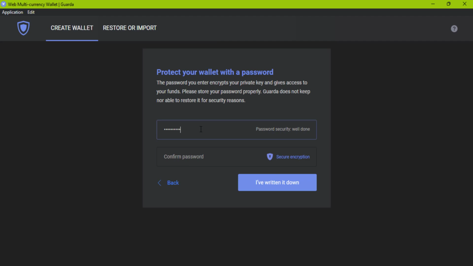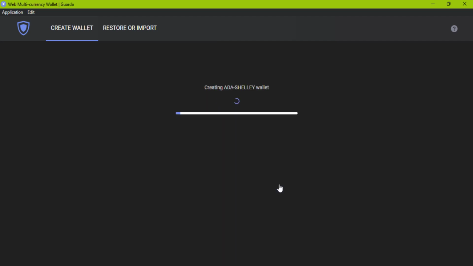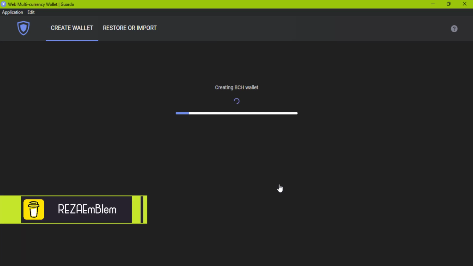I click on create a wallet. I enter a password for my wallet. If you lose your password, you will lose your money, remember. The wallet is generating all the coins and tokens wallets for me. Guarda wallet makes it easy. They have combined some wallets together and turned them into one wallet, instead of having one wallet for each coin or token.